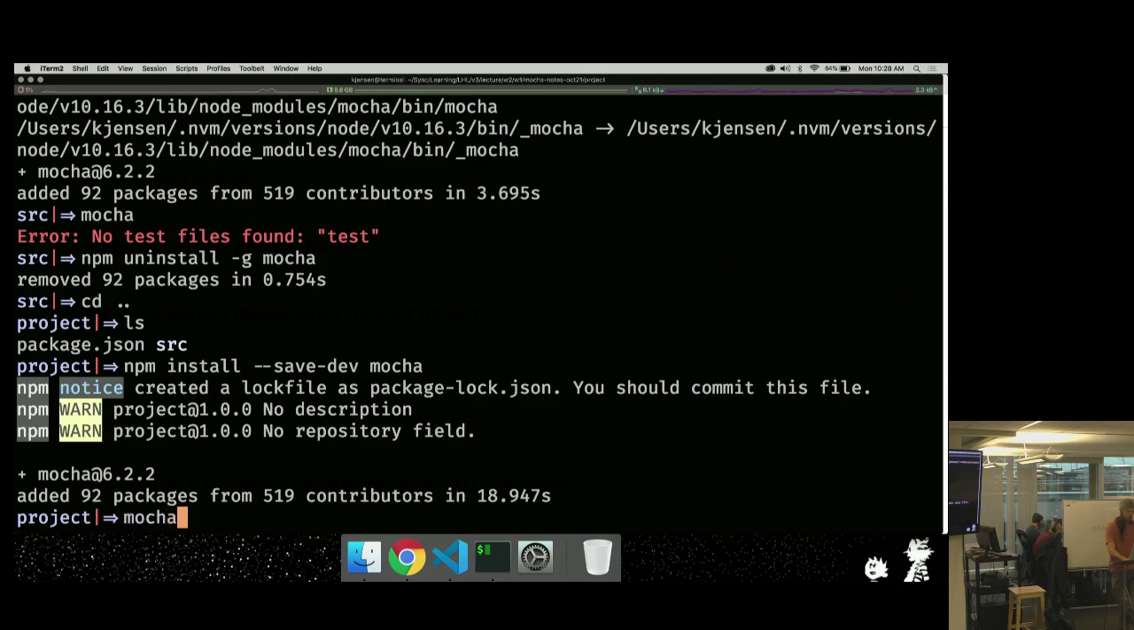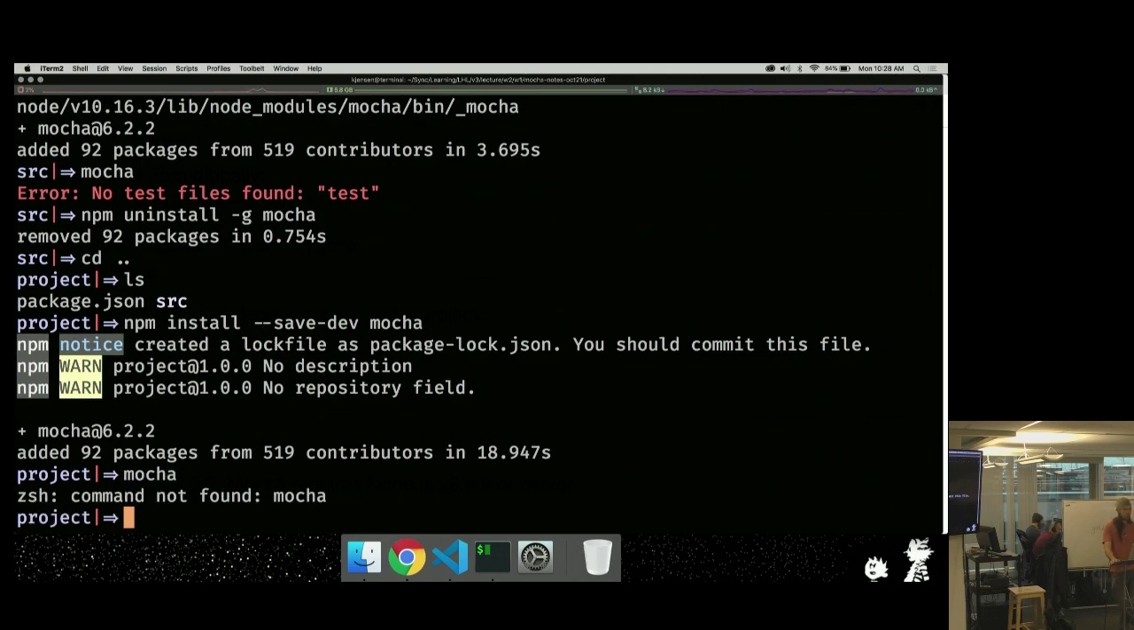Now, if I type Mocha, it tells me Mocha is not found, and I expect that because I've not installed it globally. I've installed it for this project, but we are not adding this project's node modules binary directory to our path. Does that sentence confuse people? We are not adding this project's node modules binary directory to our path variable.